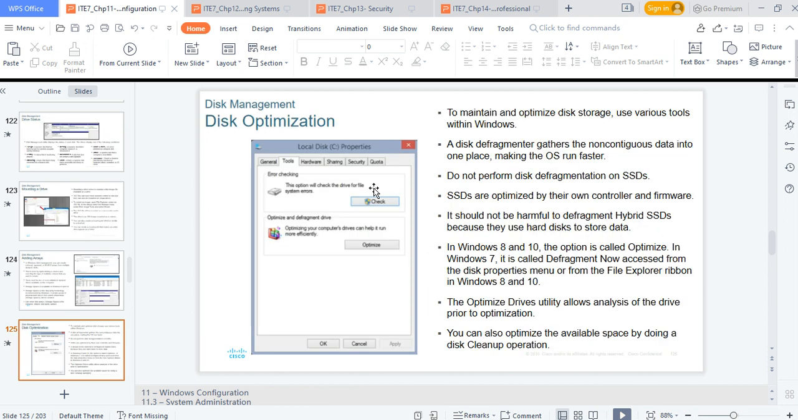Disk optimization: that disk cleaner I told you about can do that, or you can use this particular utility under the disk management utility. What the check does is that it checks for errors, and what defragmentation does is that it sorts out your files.